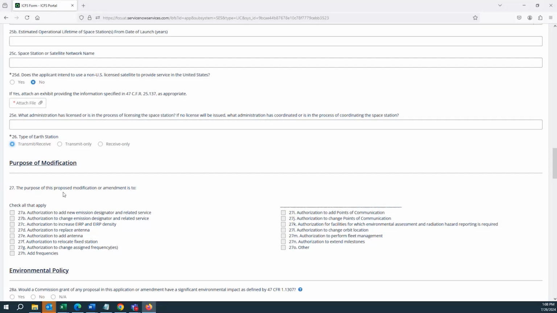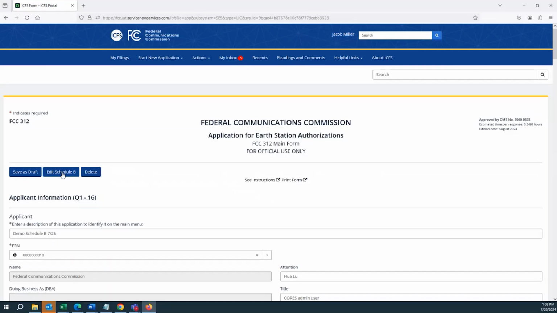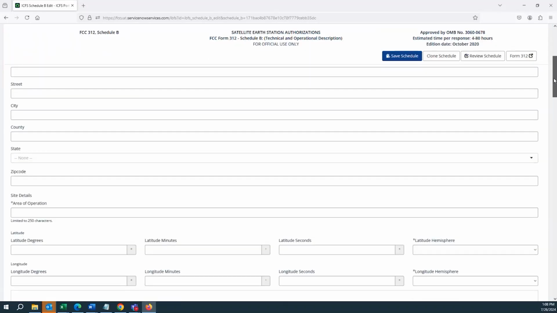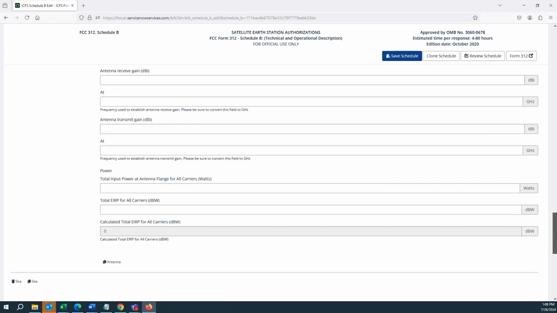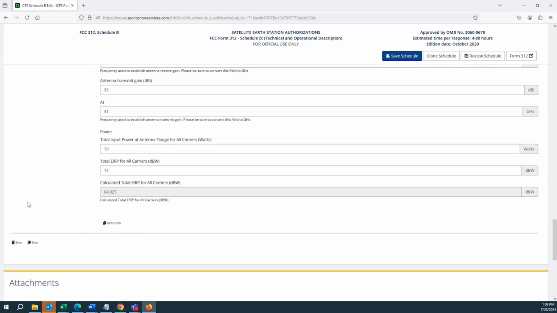So what I'm going to do now is go to Edit Schedule B. And using that Edit Schedule B button, we're going to be able to access our Schedule B. So first off, when you're filling out a Schedule B, you can enter one or more sites using this Add Site button right here. And if you create a new site, you can delete it pretty much the same way you can delete all new records on the Schedule B. So there's going to be this trash can icon at the bottom, and that will get rid of the site for you.